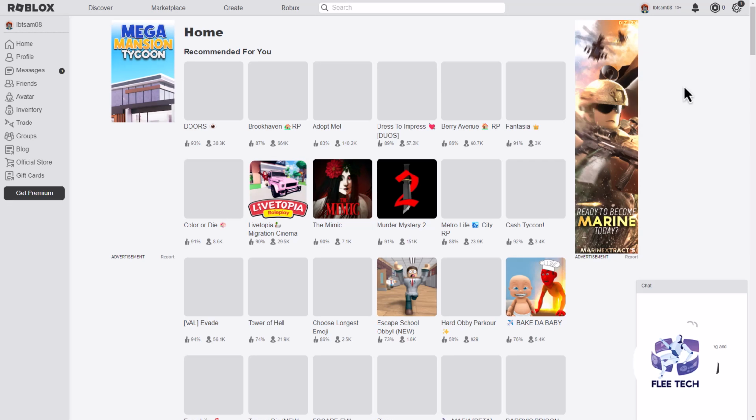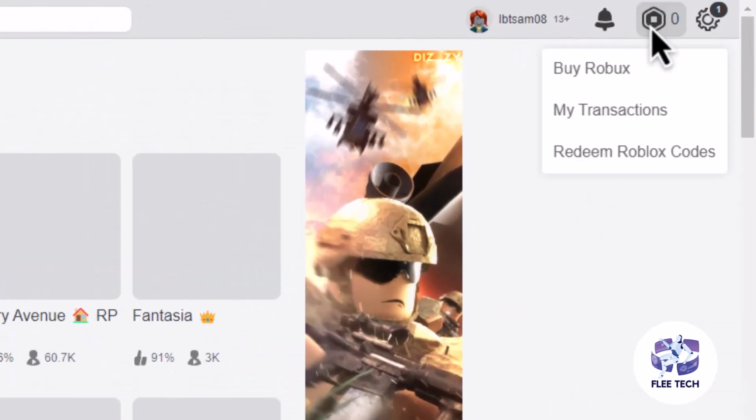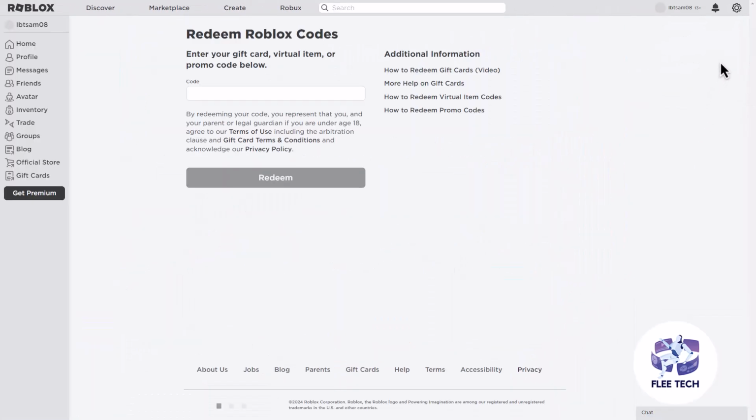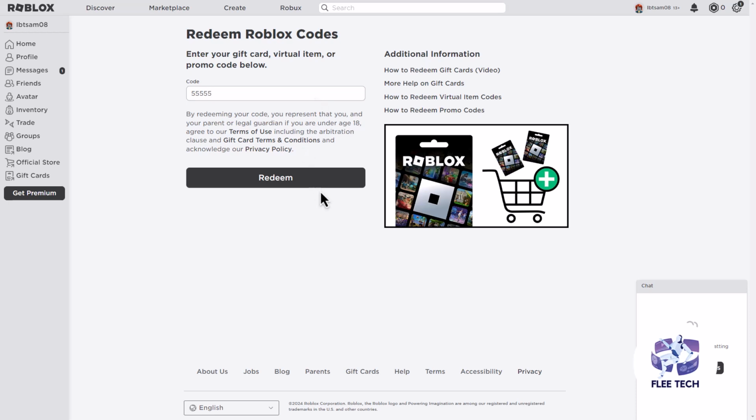If you're on a PC, open your web browser and go to roblox.com. Log into your account and click on the three dots in the upper right corner. From the drop-down menu, select Redeem Roblox codes. Now here, enter your promo code. Click Redeem and you're done. Your reward will be waiting for you in your account.